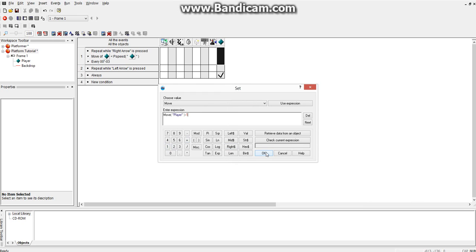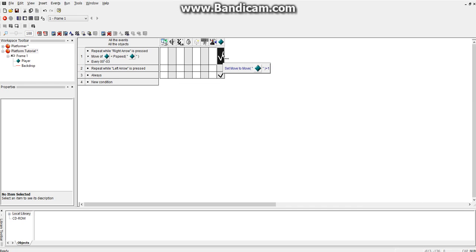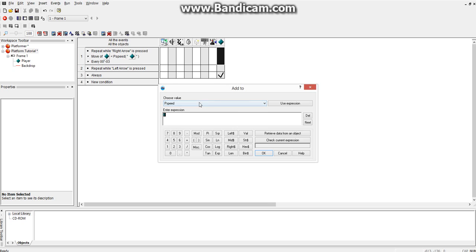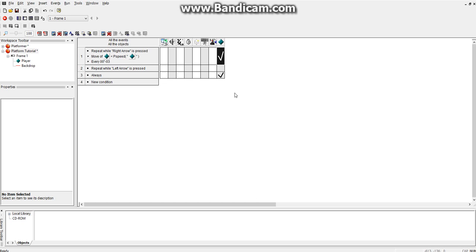So it's just like the position, only with the alterable value move. So it's adding 1 to move. Or if you want, you can just do add to move. Actually, I'm going to do that. That's simpler. I am really tired. It's late and I'm doing this. Probably shouldn't be. So add 1 to move. There you go. You can do it either way. It's just simpler.